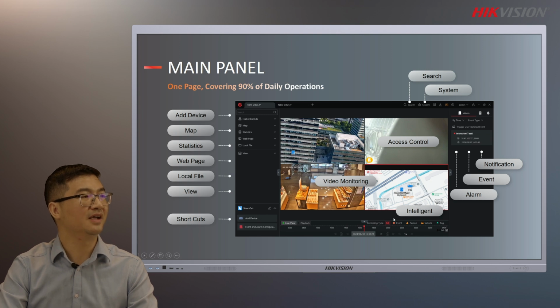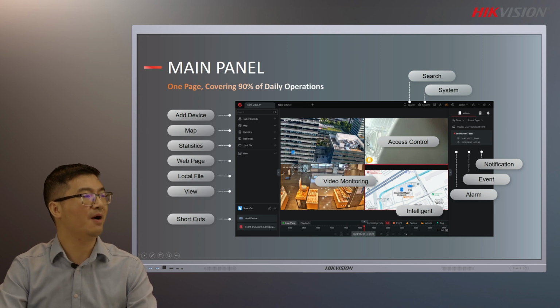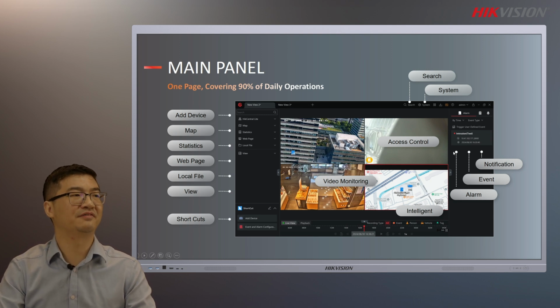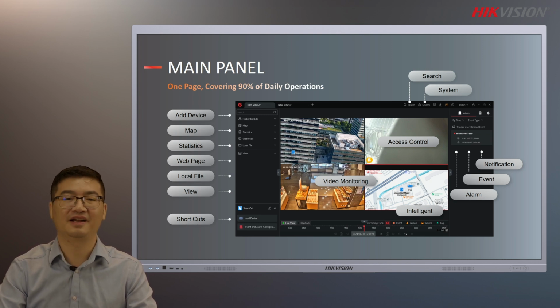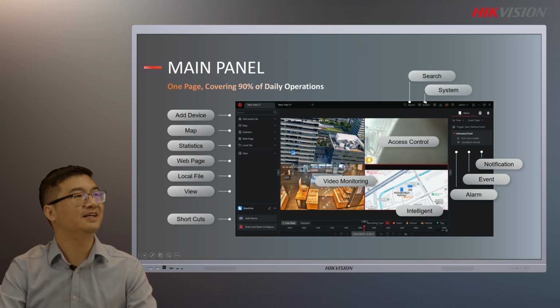In the middle is the monitoring window for HikCentral Lite, where you can view different resources, including video, map, reports, and so on. To the right, you can see that there is a notification dashboard where you can see all the alarms, all the events, all the system notifications that are happening in your system. On the top, we have the search menu, system menu, and if you want to activate your license, you can go to the admin drop-down menu.